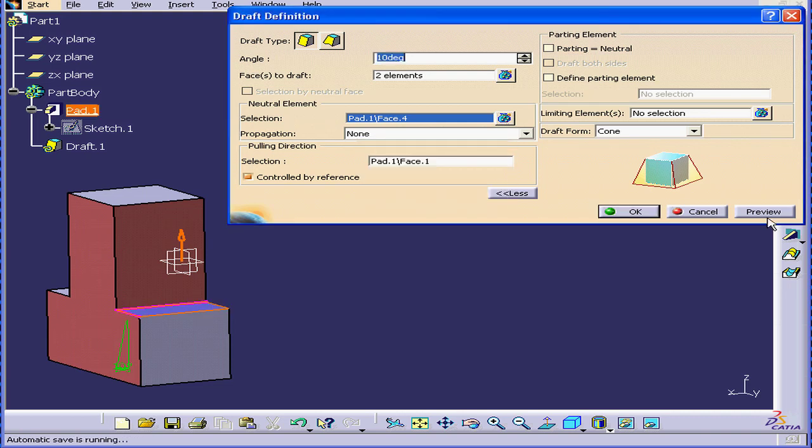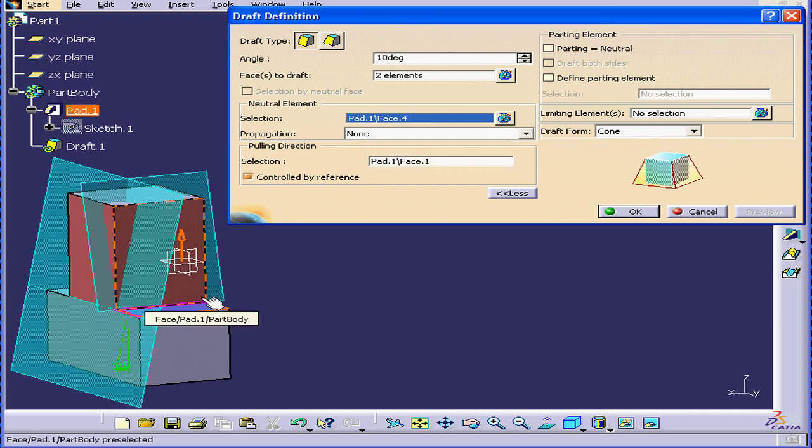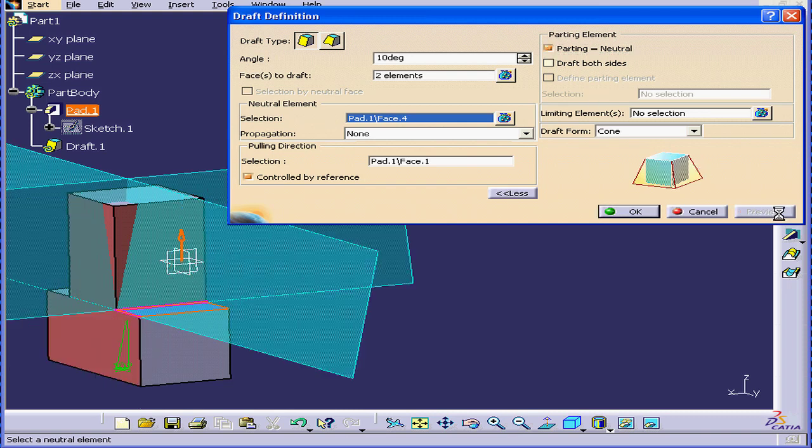Close, preview. The idea here was to have drafted only the top part of the solid, but as you can see from our preview, the bottom was drafted again also. The solution for this is to use a parting element. Click Preview. Now you can see the top is drafted, but the bottom is the same.